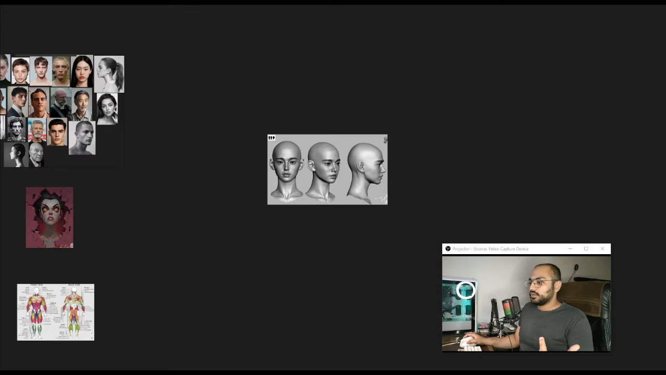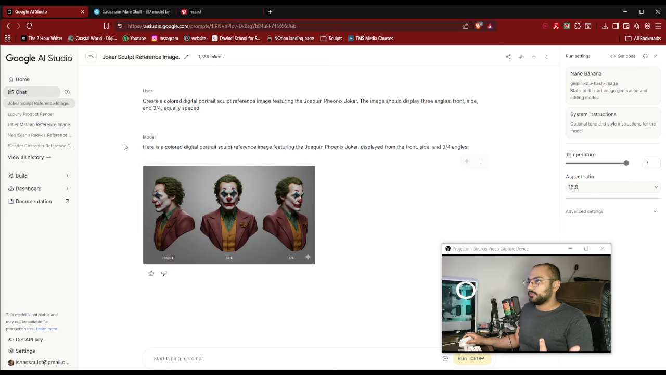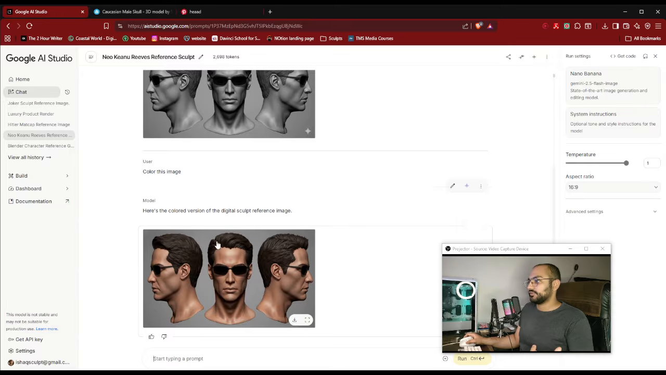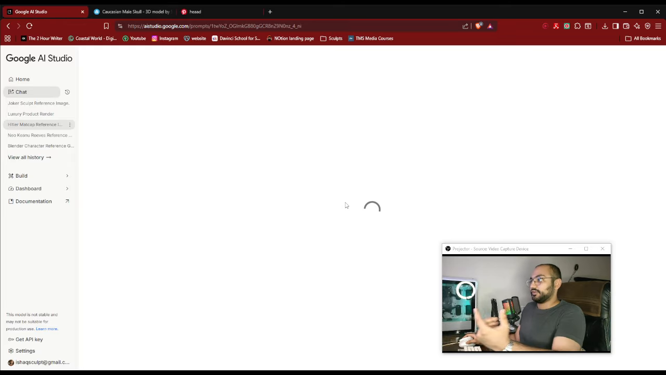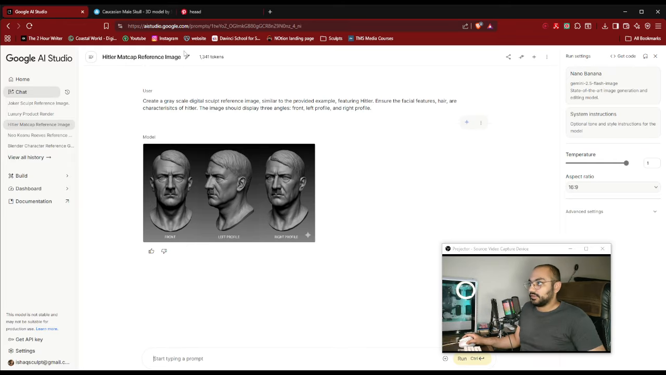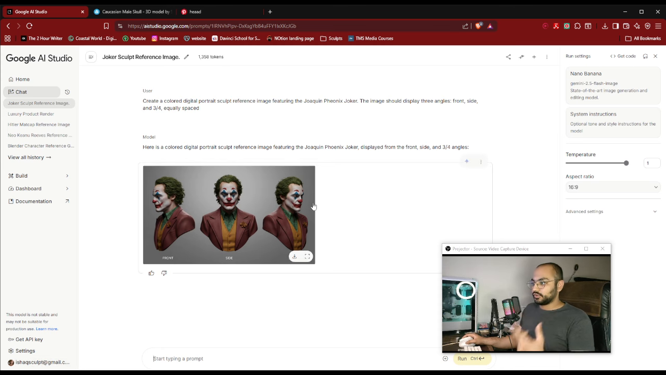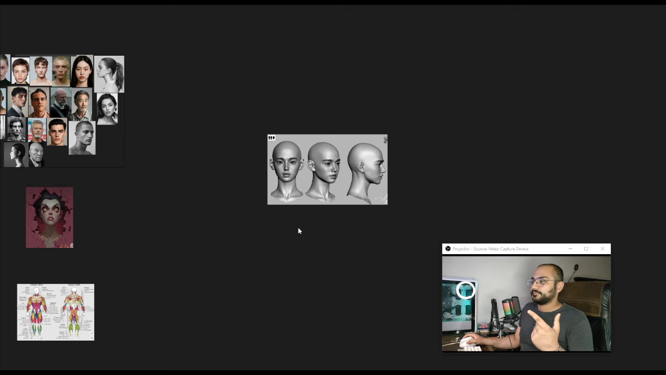I used it to make the Joker. I used it to make Neo when I wanted to sculpt Keanu Reeves, when I wanted to sculpt Neo from the Matrix. So you can see I used it to generate this face. I used it to generate a reference for Hitler. And it works. This is good, bro. This is really, really nice. This is great study material. If you're not using this, you're being a Jerry. You're being a Jerry, bro. Don't be a Jerry.